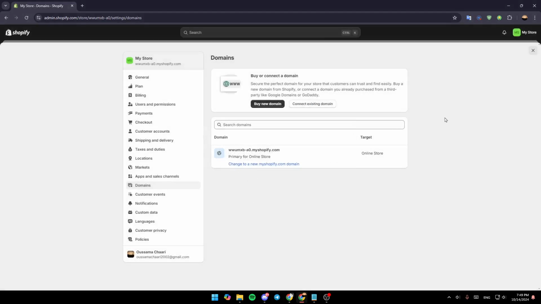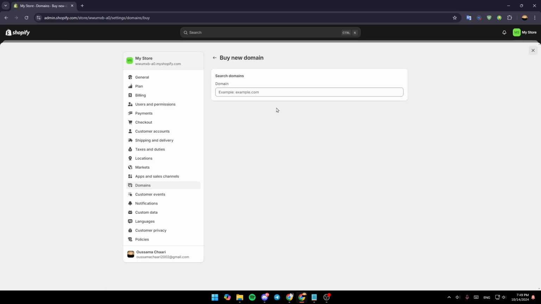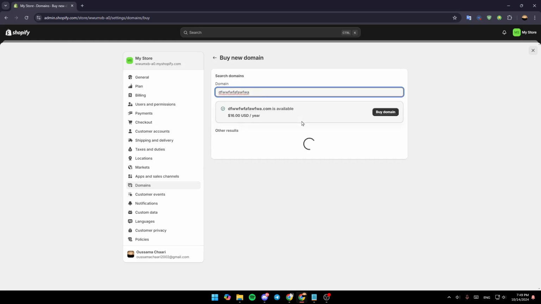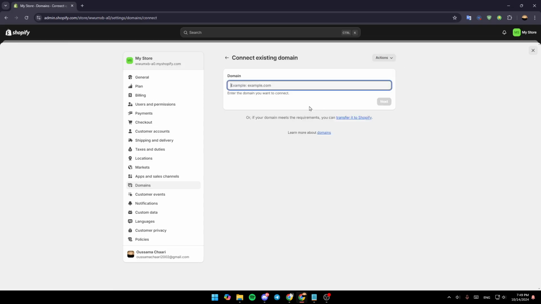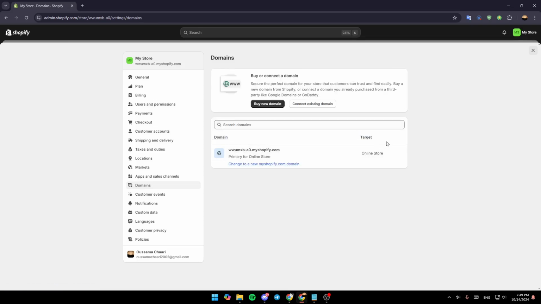change it. If you want to buy a new domain or connect an existing domain that you have, you're going to find the options here. If you want to buy a new one, just click on buy, then search for the domain. And if it's available, you're going to be able to buy it. If you already have an existing domain that you want to connect to your store, just click on connect existing domain, type the domain, click on next, and then you're going to be able to connect it.